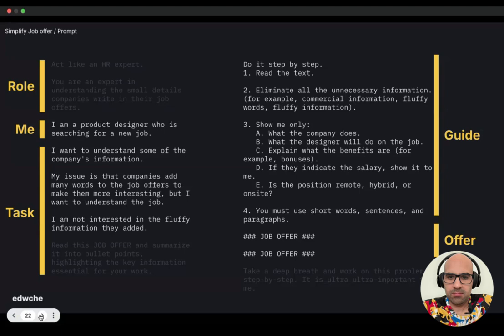Now, one of the things that happens when we search for a job is that we need to read a lot of job descriptions. The problem that I have with many companies is that they add a lot of information that's not relevant. I want to understand what the company does, what the designer will do, if it's remote or not. And because I read a lot of job descriptions, I need it to the point. So I developed this prompt.